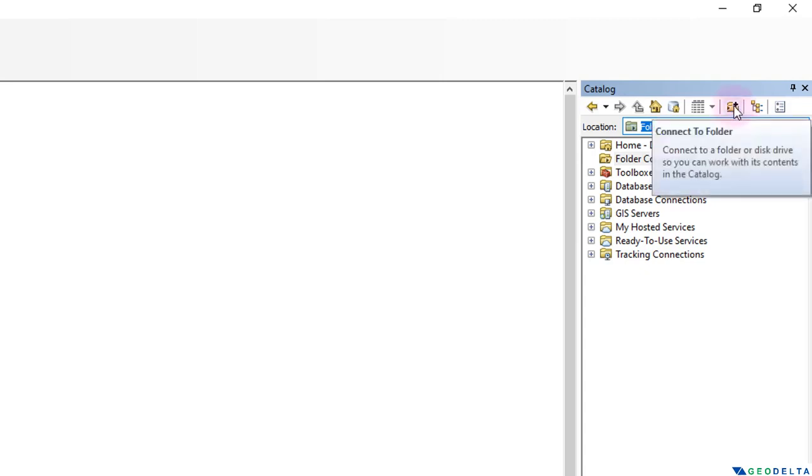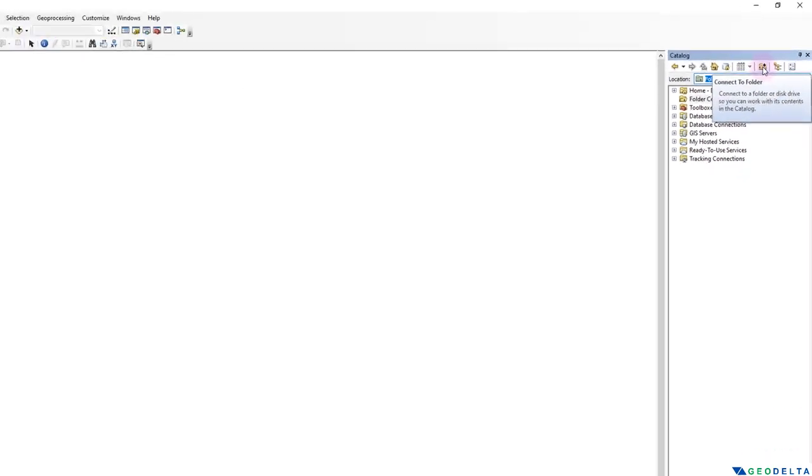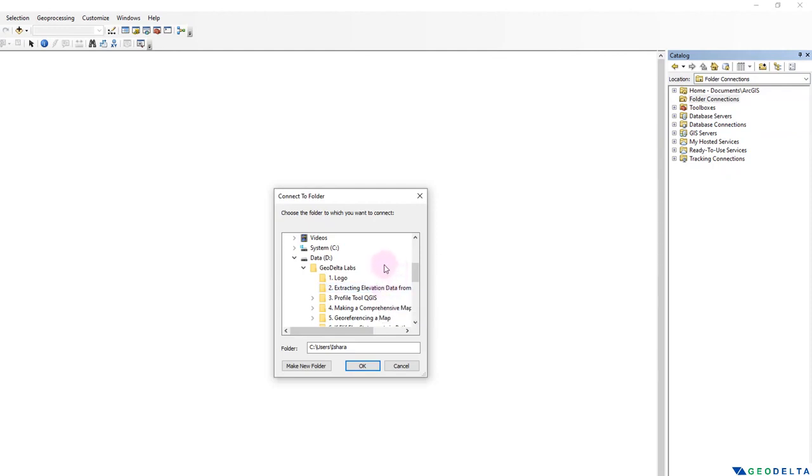So the way to create a connection is by using this connect to folder button. And once you have that, you can see that I can very quickly navigate to the folder which I'm interested in. It's in this GeoDelta Labs folder, and it's the folder which corresponds to this particular tutorial, which is number 9, as you can see over here.